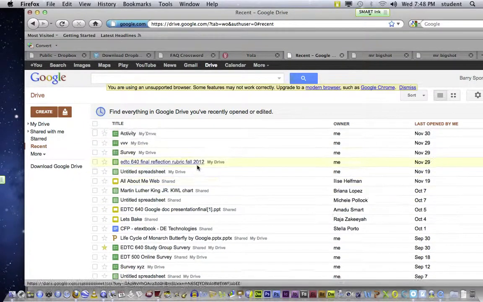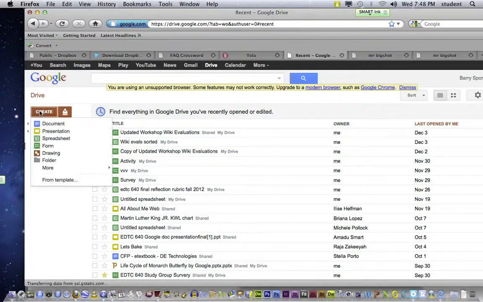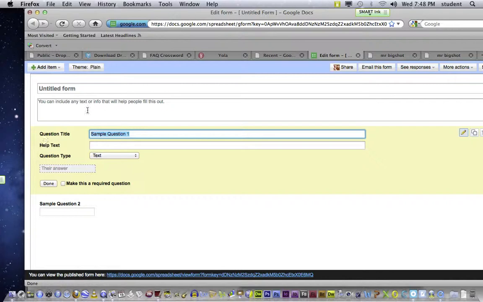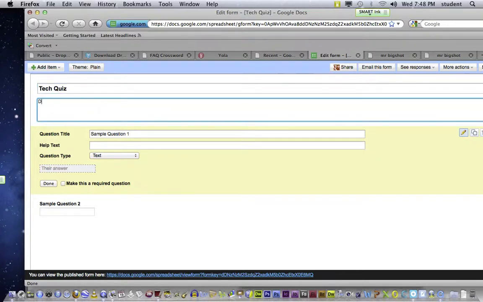If I just want to create something such as a survey, I would just go to create, embarrassingly easy, form. The form would be, let's say, tech quiz. Any tech, don't cheat, whatever you want to put. Sample question 1: what is the boiling point of mercury? I have no idea. Well, mercury is a liquid. That's the boiling point of water.